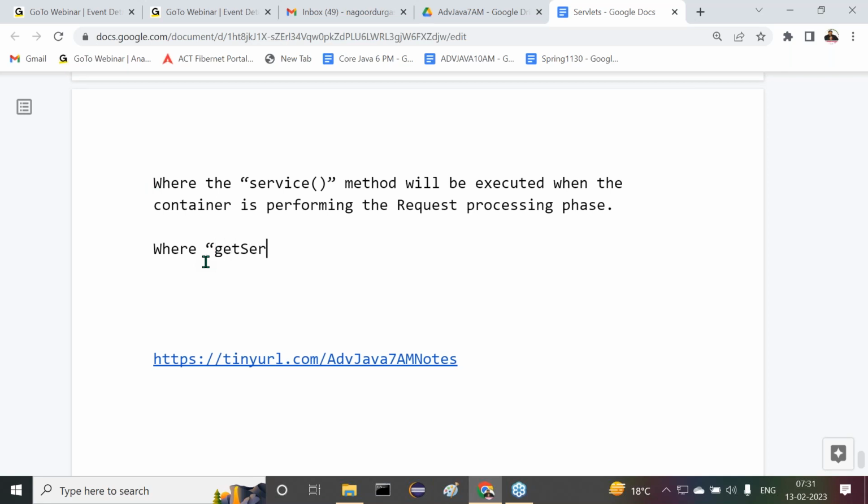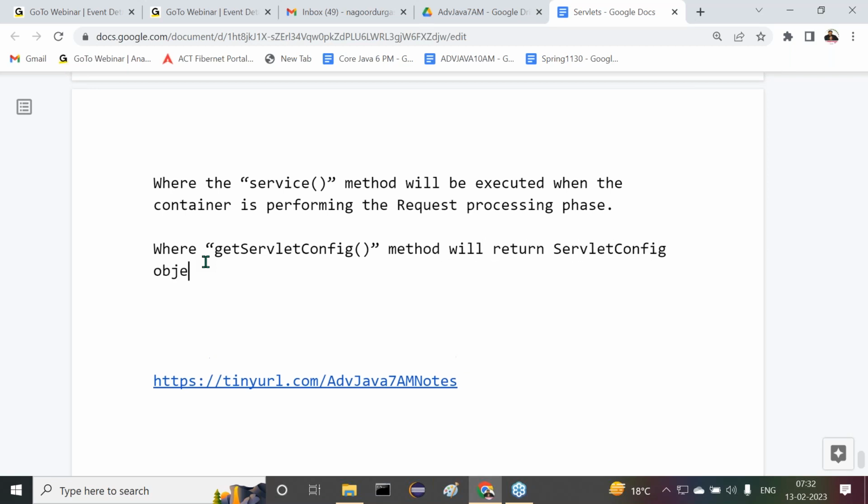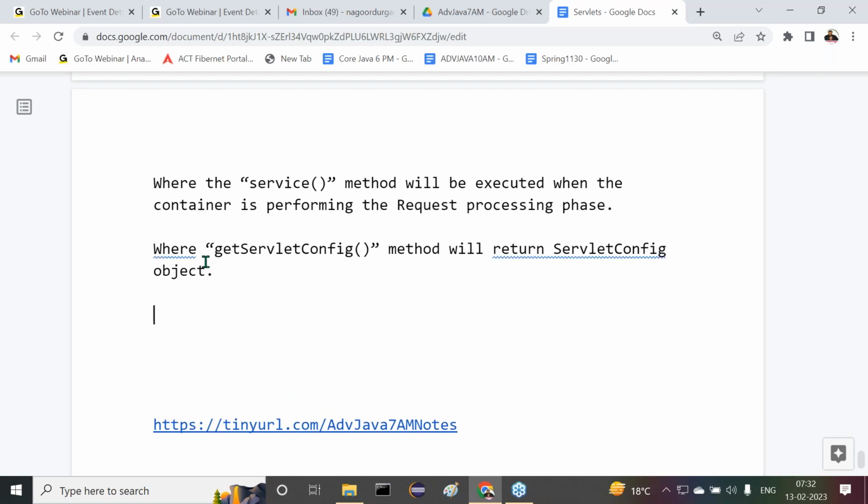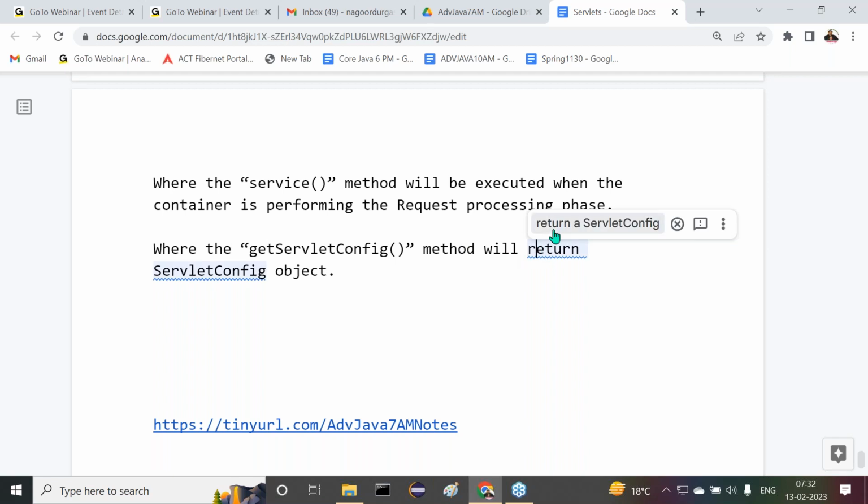The getServletConfig method will return the ServletConfig object. The ServletConfig object will be created during servlet initialization, so that object will be provided. Again, I'm telling you, I will give some clarity about this ServletConfig object in the future. It's a separate topic for us. ServletConfig and ServletContext are two different topics. There I'm going to talk about these two concepts. But ServletConfig is an object. It will be returned by the getServletConfig method.